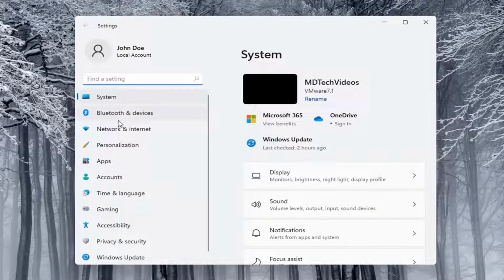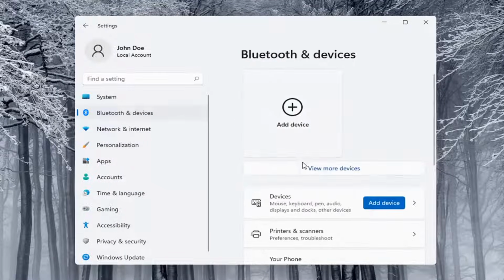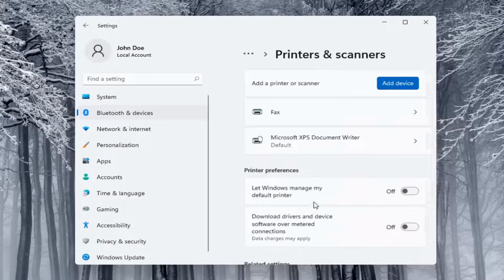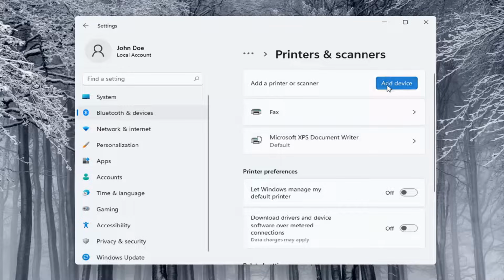Select on the left side Bluetooth and Devices. And then on the right side, you want to go locate where it says Printers and Scanners, and go ahead and left-click on that. Select the Add a Device button. Make sure your printer is turned on, so printer or scanner, make sure it's turned on here.